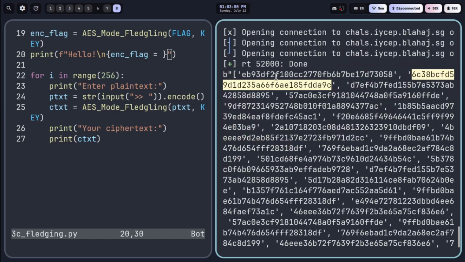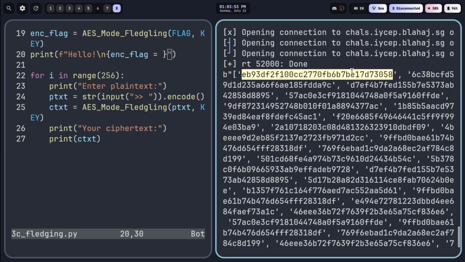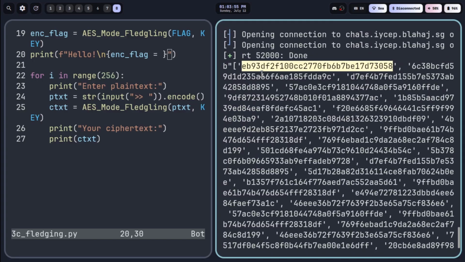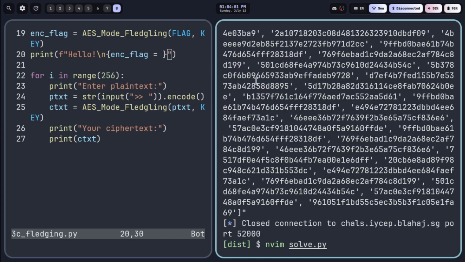You'll notice that the I here and the Y here are different values. That's because the key is random every single time. So we will always get different encrypted outputs. But we see that it's actually being read as a byte string. So we want it as a list.